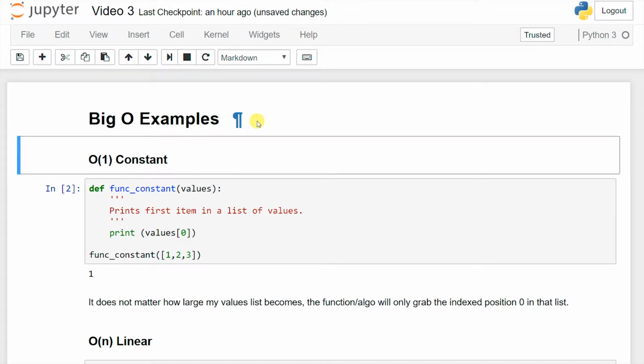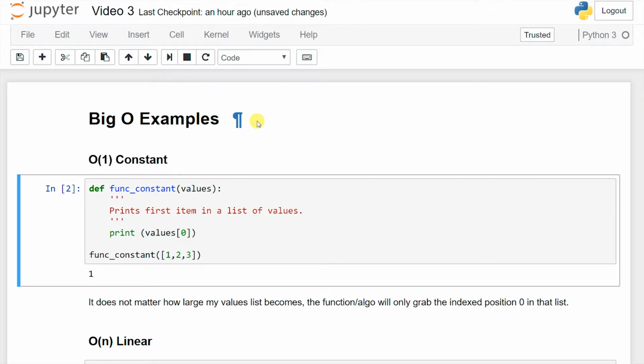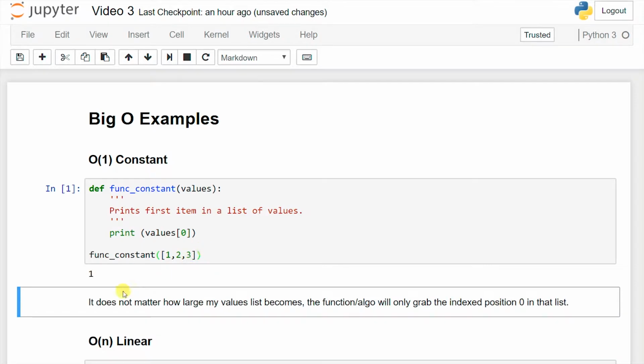So big O examples. First, for a big O of 1, a constant number. So we have here creating a function. Function is constant. We're going to put values as the argument. All we're doing is printing, in this case, the first item in a list of values. How do we know it's the first item? Because we're indexing at 0. It's going to be our first item. So we're printing out values, whatever we're going to run through values as the argument, and printing out the index of 0. So we're calling that function here, function constant 1, 2, and 3. So out of this list, that was what we're passing through our function of function constant, give me the index position of 0. And sure enough, it gives me 1, because that's appropriate.